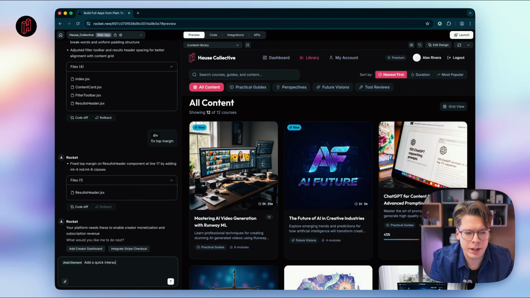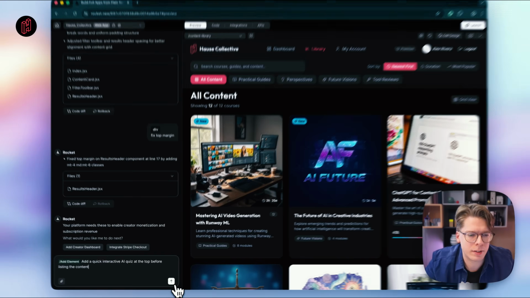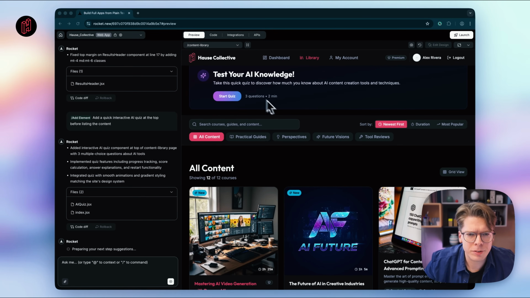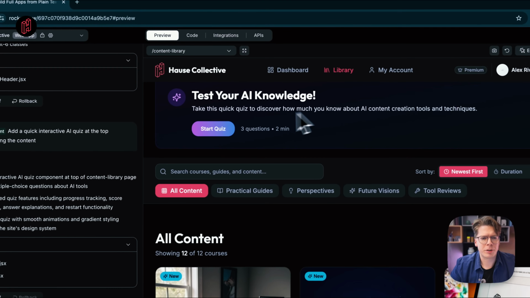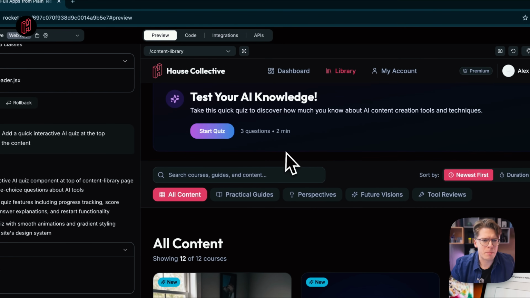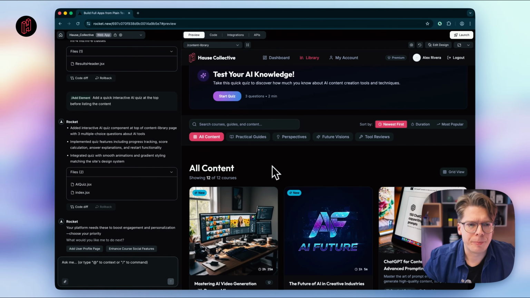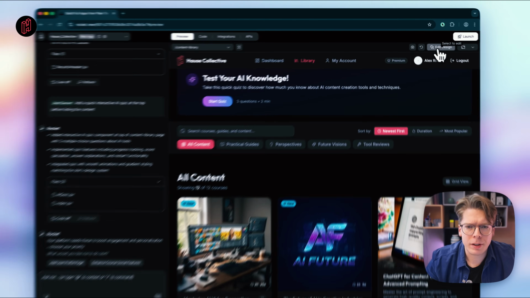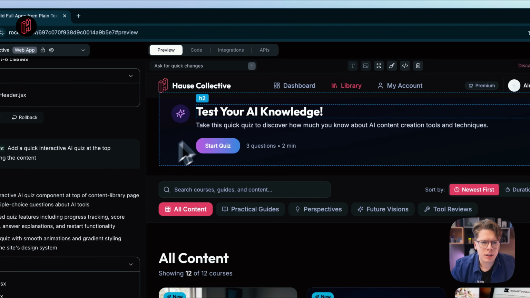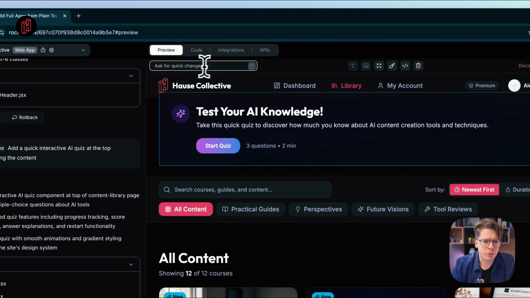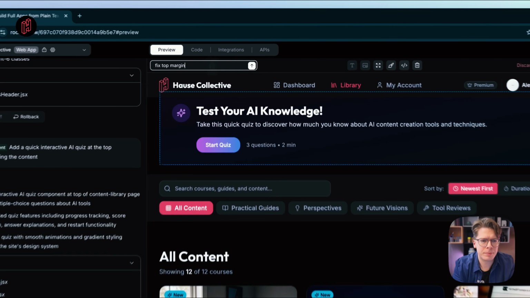Add a quick interactive AI quiz at the top before listing the content. Something like that. Let's see if it understands. Okay, so just a small issue with the margin. Let's try to fix that first. So we just do the same thing as before, edit design. Then we ask for a quick change, fix top margin, enter.